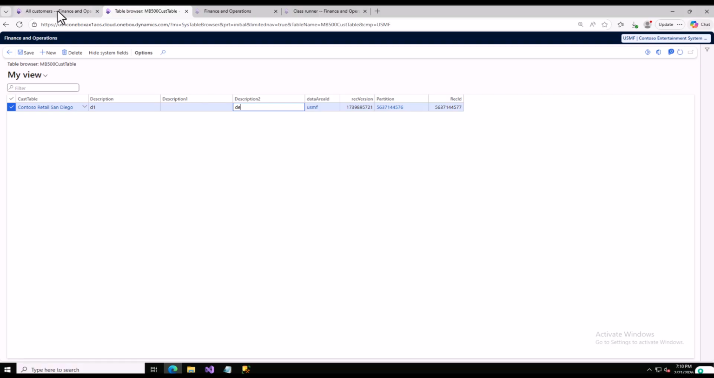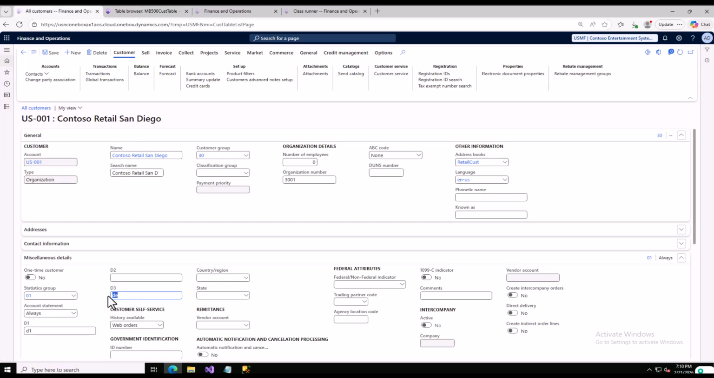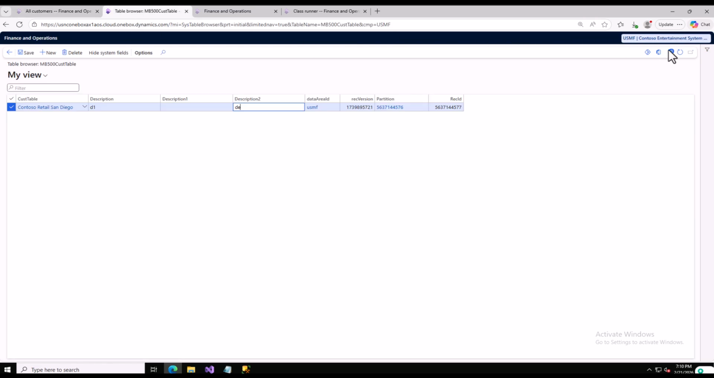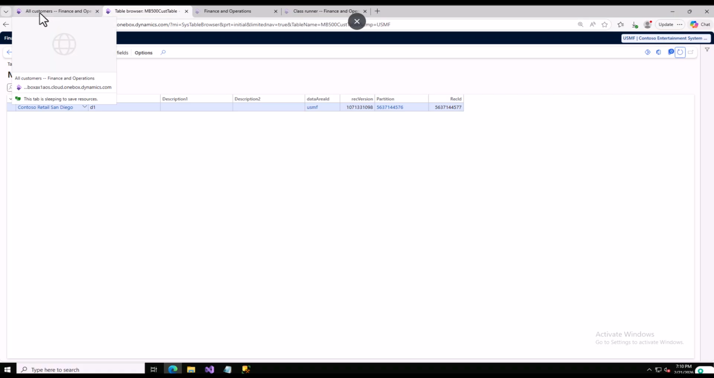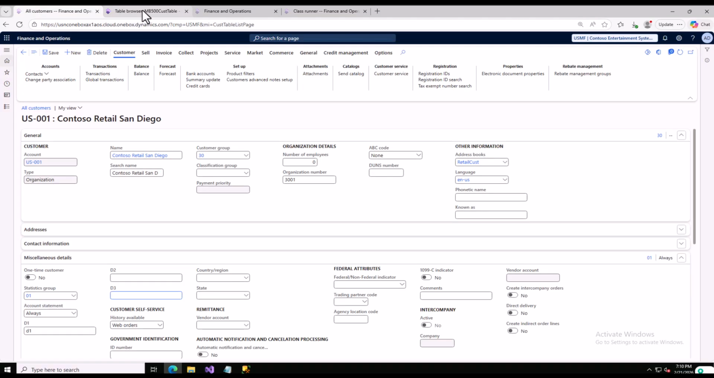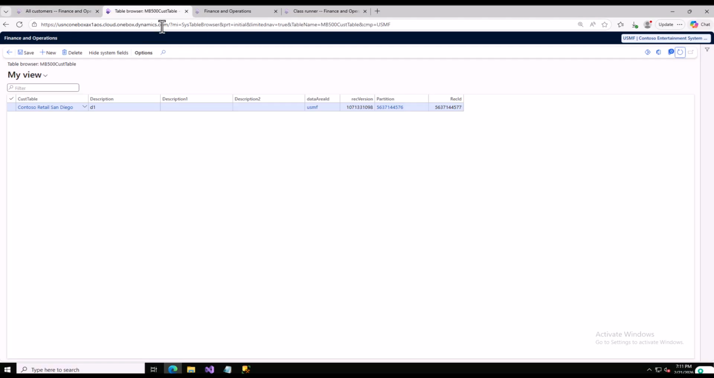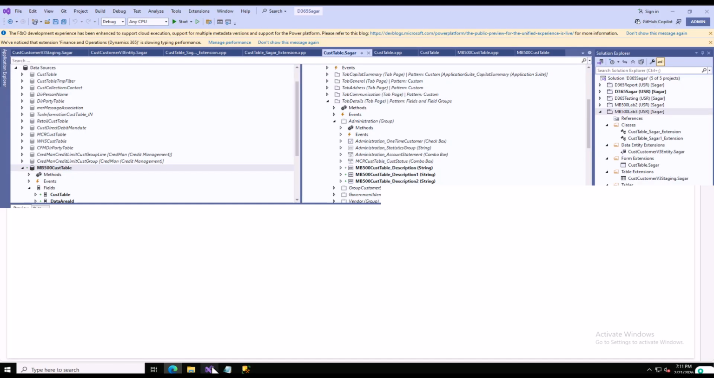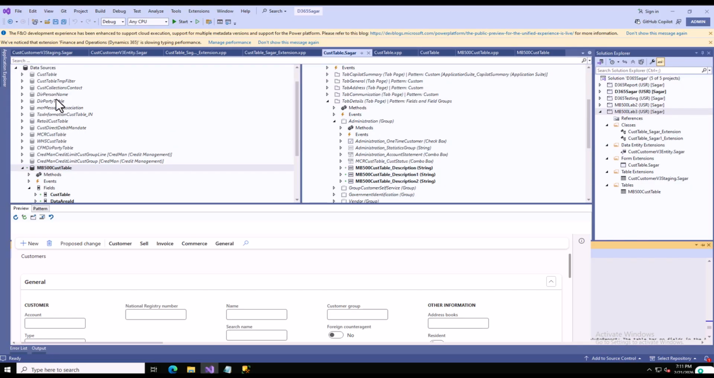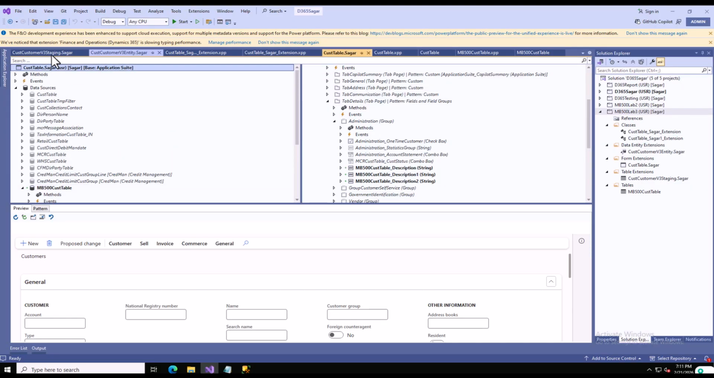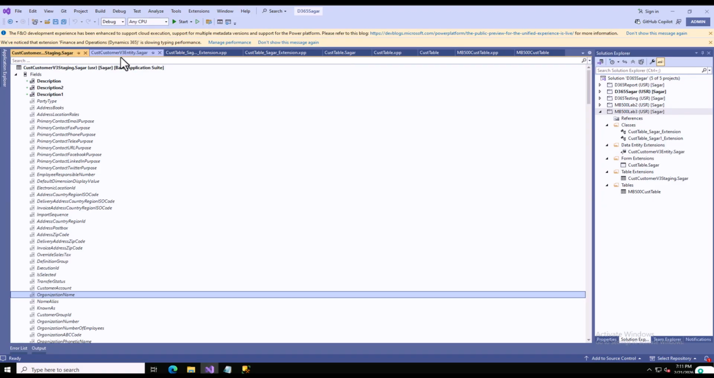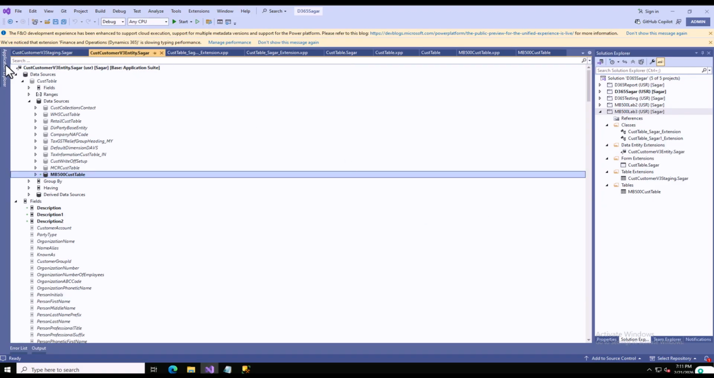Similarly, if I make some changes, let me remove this, save, and I should see the same changes. So it proves that whatever changes I'm doing in my form are getting initialized in my table. And the second thing that we did is the data entity, because we created a data entity, right? So let me go to my data entity.